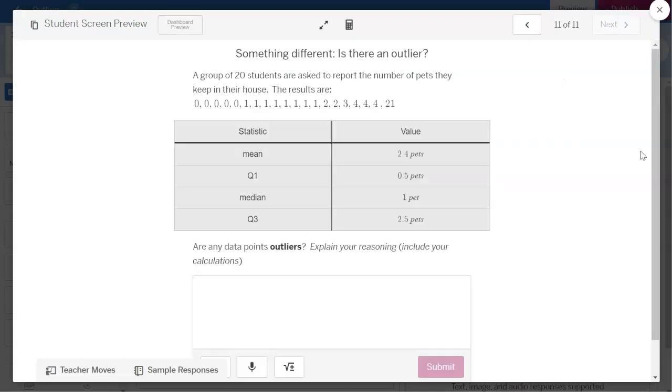And then finally, we're doing something completely different, and this is kind of like a little assessment to see if they're learning it, if they know it. Here's your group of students. Here are your results. Is there a point that's an outlier? So they will need to explain by using 1.5 times the IQR in their explanation. So be sure that's included.